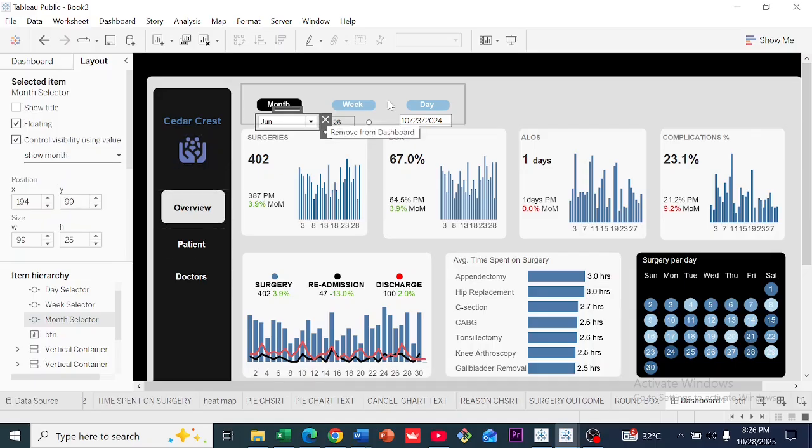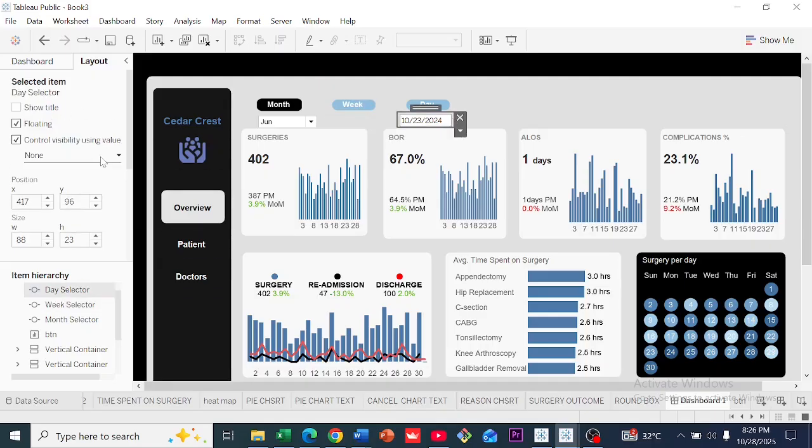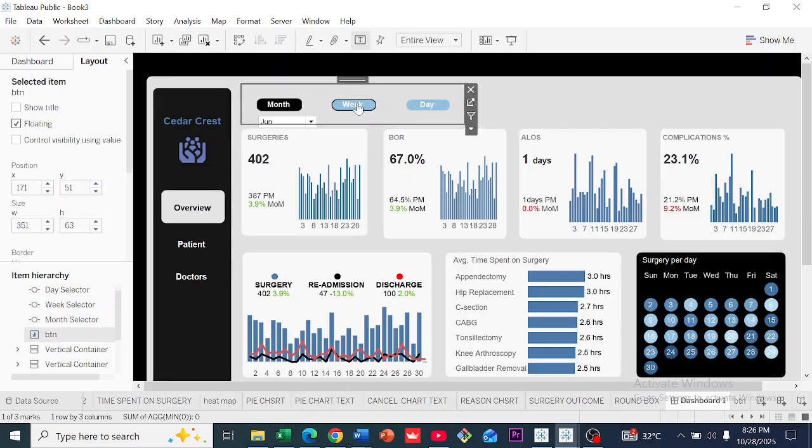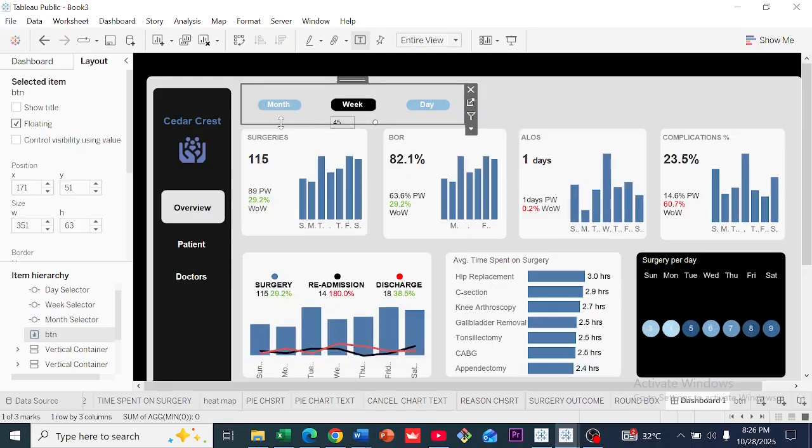All right, now same thing, let's go to this, control visibility, I will be controlling our visibility using our show week value. So you see it has disappeared because our parameter is currently on month. So I'll click on this, control visibility. We'll be controlling our visibility using the show day value. So now if I click on week, the parameter for month disappears and it shows us that for week.